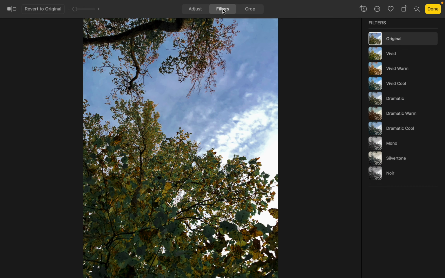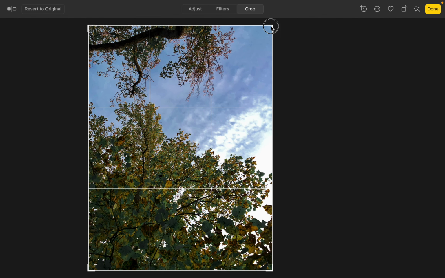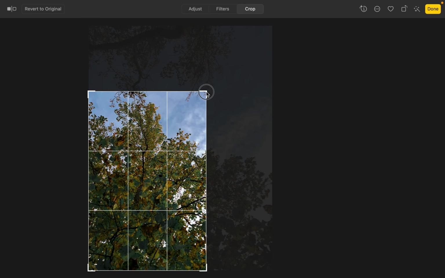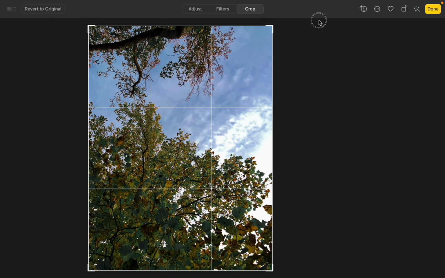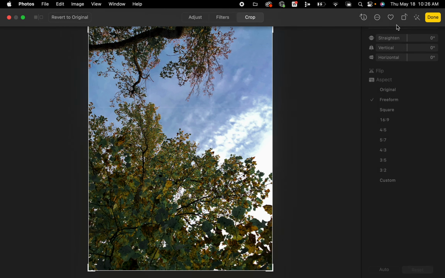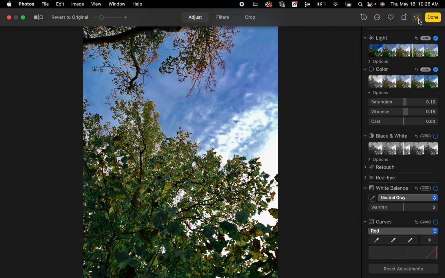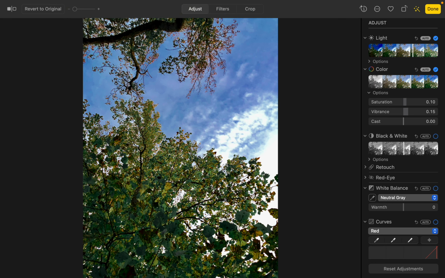You can go into filters and mess with the filters. That'll give you a good idea. If you want to crop and select a portion of the picture, you can as well. If you want a starting point, you can always click on the little magic wand, and that will give you a starting point so you can see how all that works.